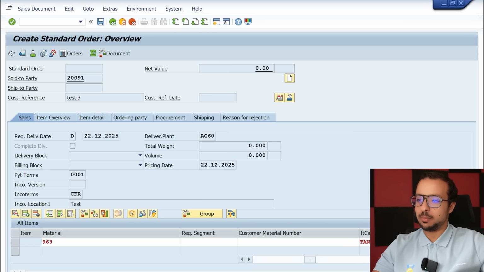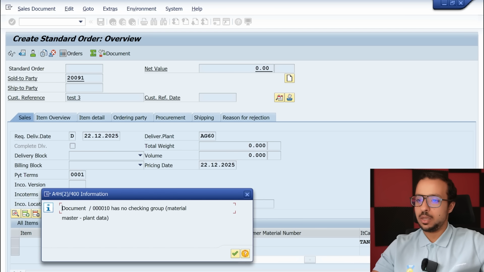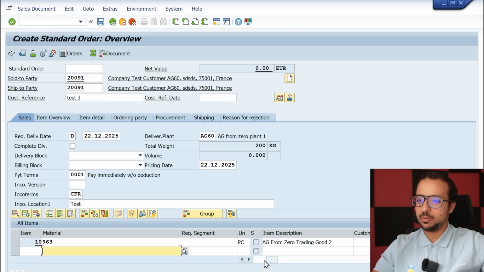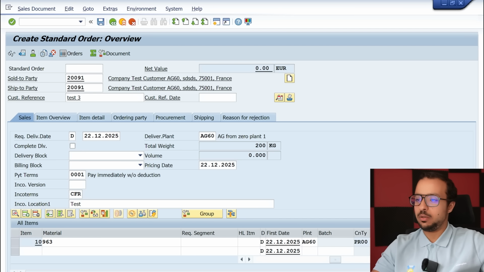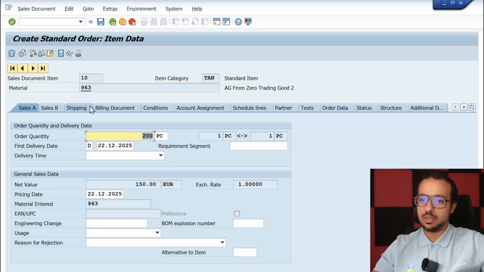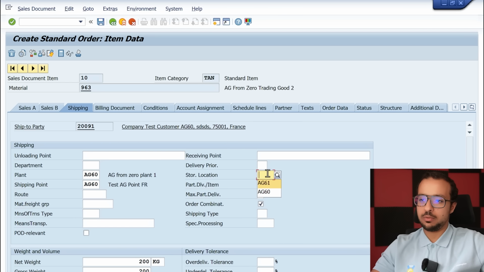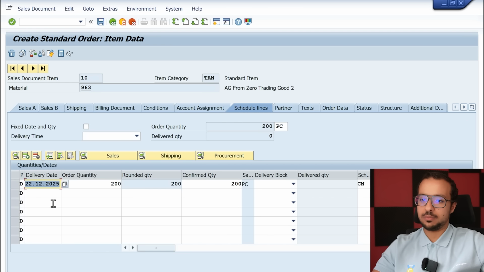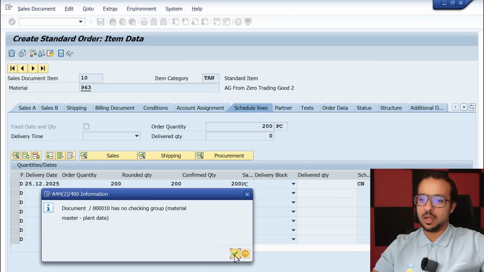And here we maintain the plant AG60, okay. And the storage location. We need to maintain the price also. So the amount is 150 EUR. This is the price. Now let's go to the details. Go to shipping, storage location. We already have our shipping point, schedule lines. Let's move it to 25. Now let's save.